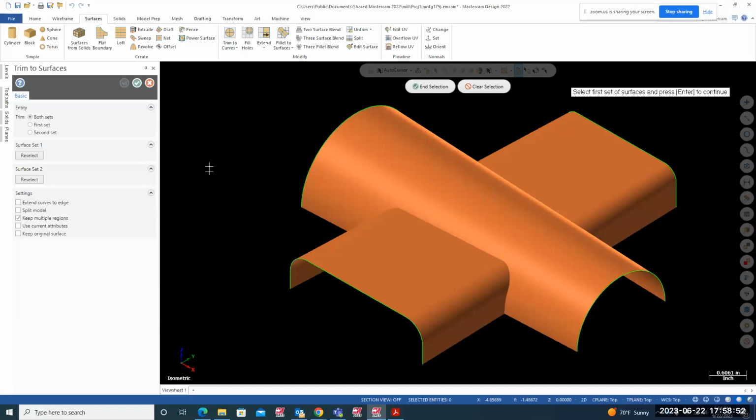So what it's asking you, it says select first set of surfaces and press enter. This is my one set, this is my second set. Or this is my first, this is my second, doesn't matter. It says select the first set. This is my first set. Select that and hit enter. Select it, hit enter on your keyboard.